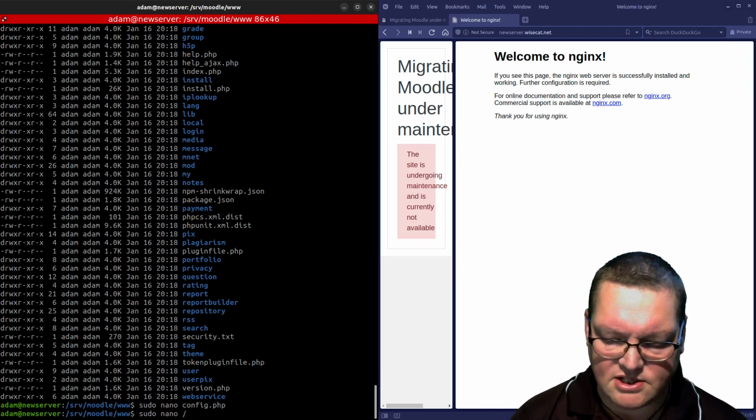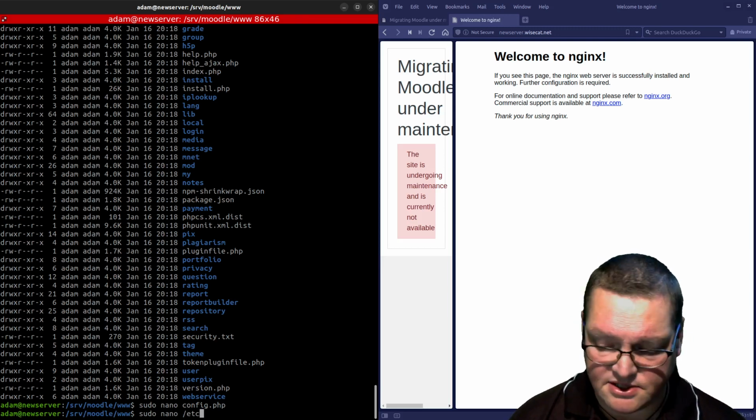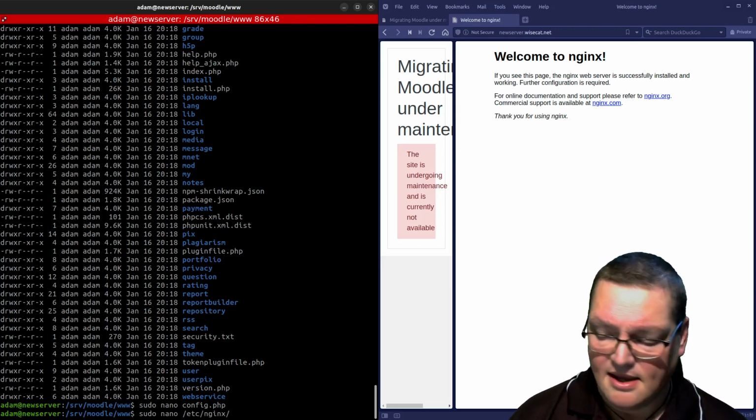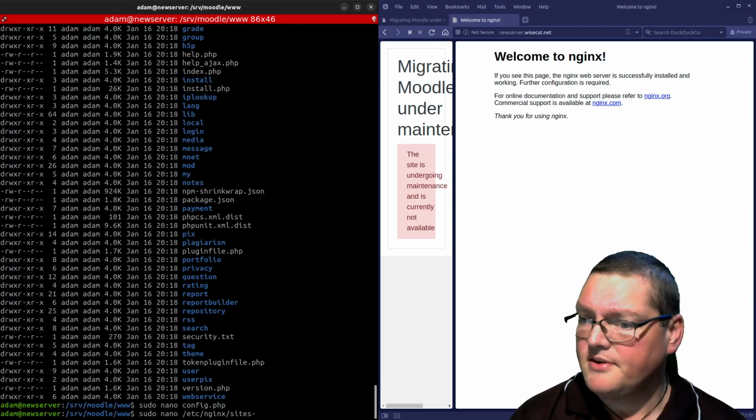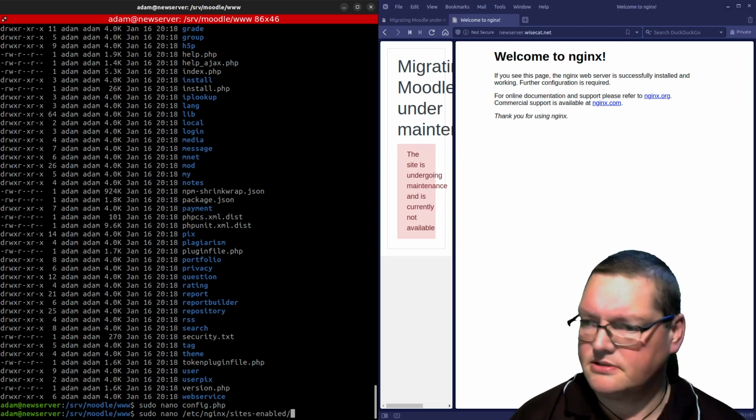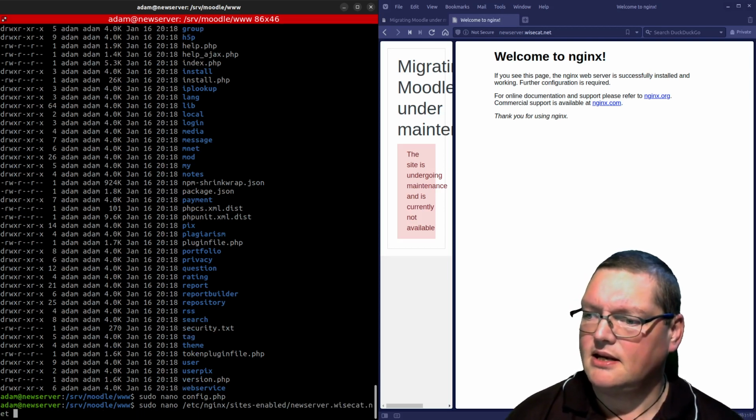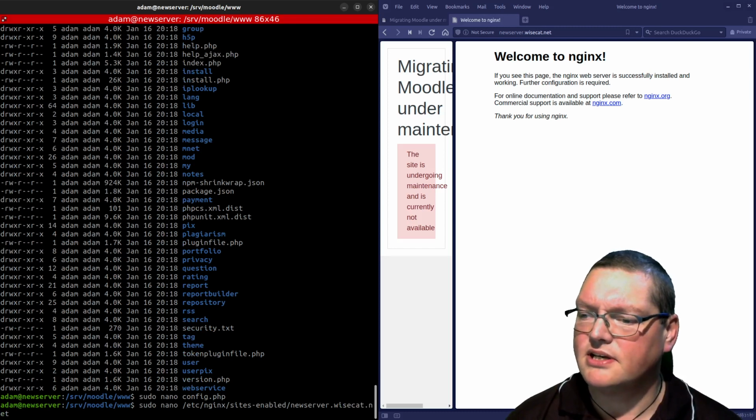So sudo /etc for Nginx, right? /etc/Nginx/sites-enabled, if I can type properly. And in there, I've got my new server.wisecat.net.